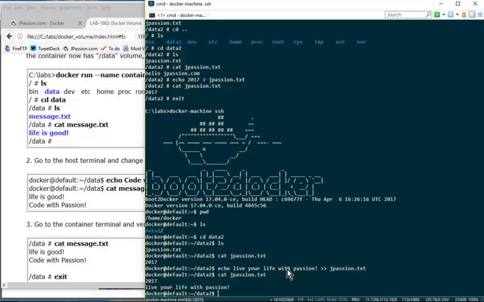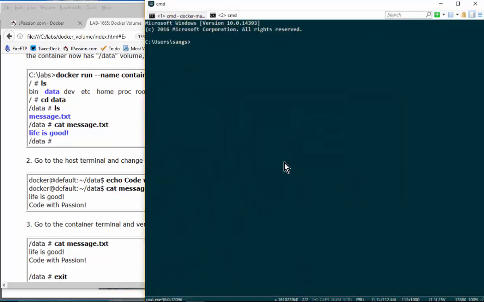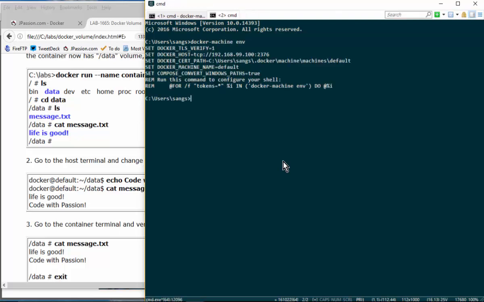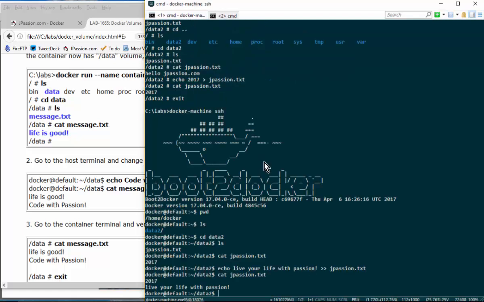Let's actually create another terminal, and I have to run docker-machine env and set the environment variables, setting environment variables pointing to the default Docker machine. Okay, so I'm going to create the Docker machine. Basically I can reattach.